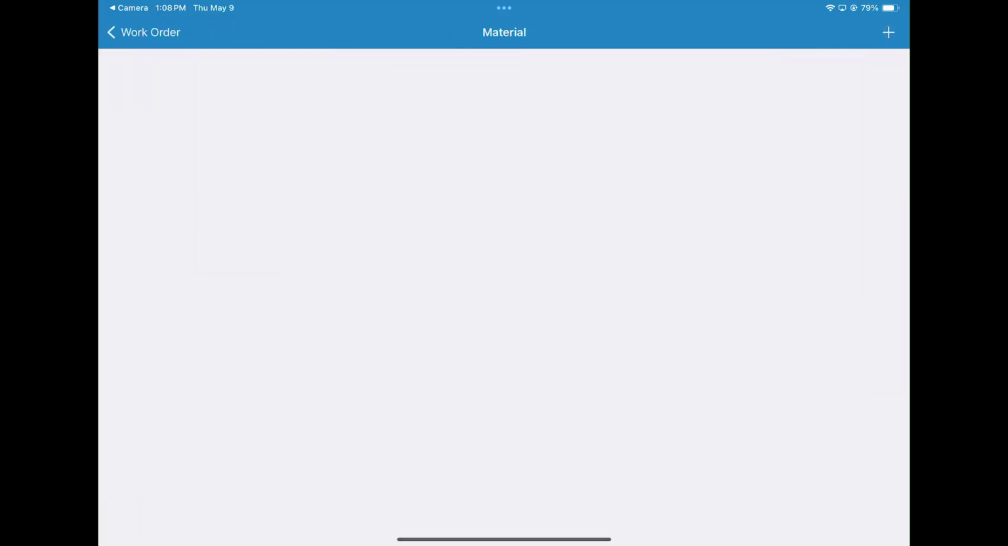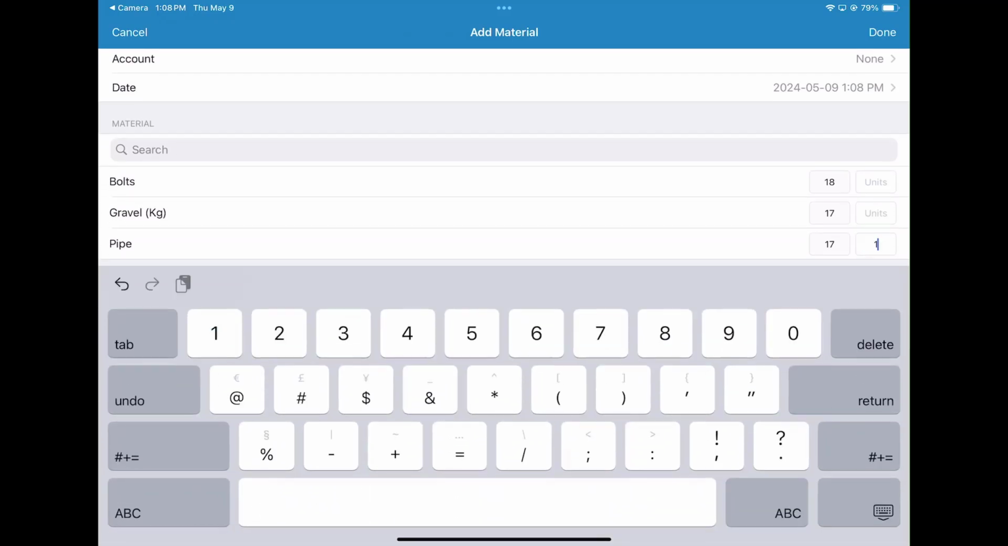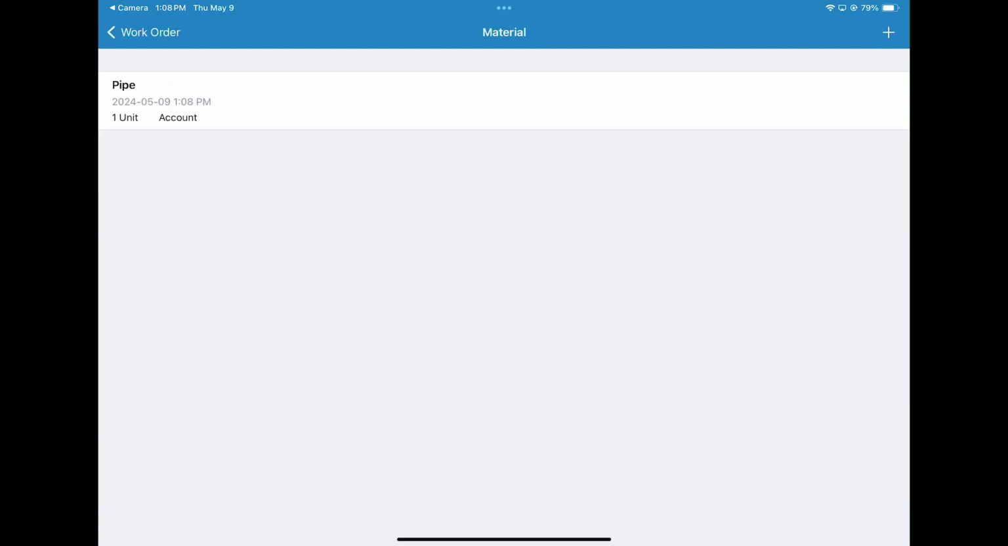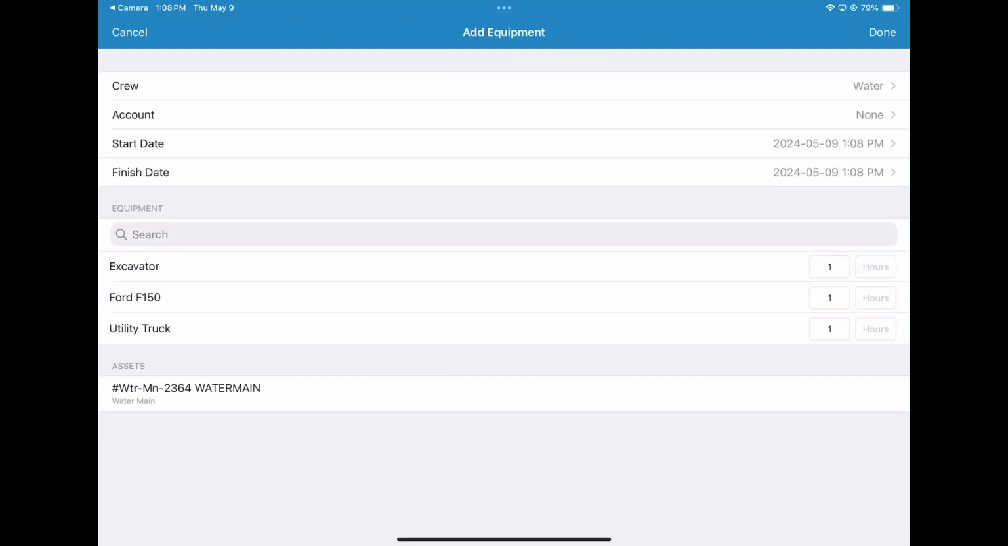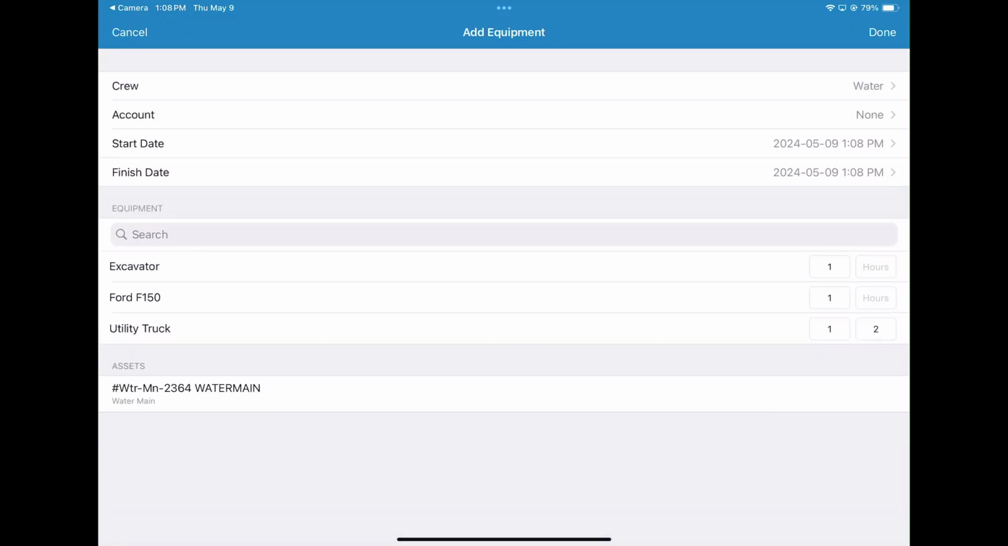Let's go ahead and do the same for material here. We'll say we brought one whole new pipe and we can tie it to the asset. Next, let's do our equipment. And we'll say we took the utility truck for 2 hours. And same thing, we'll associate it to the asset.